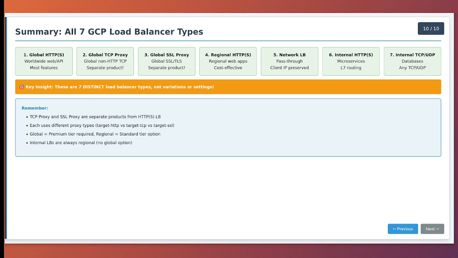Remember that load balancers are just one part of your overall architecture. Combine them with other GCP services like Cloud CDN, Cloud Armor, and Cloud Monitoring to build robust, scalable, and secure applications. And always follow best practices. Distribute backends across zones, use health checks, enable connection draining, and monitor your metrics.